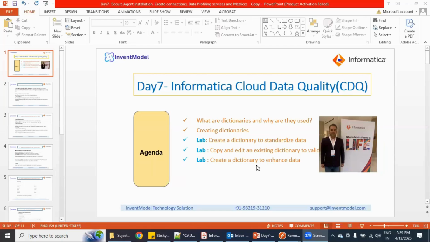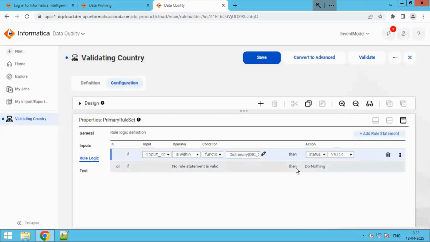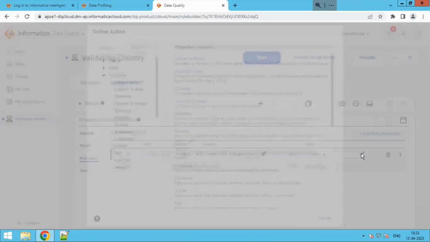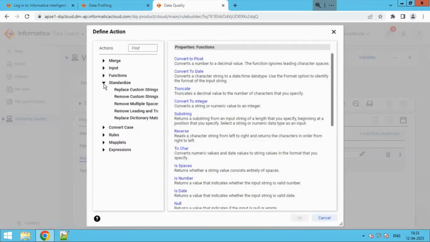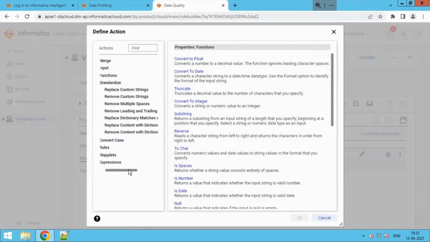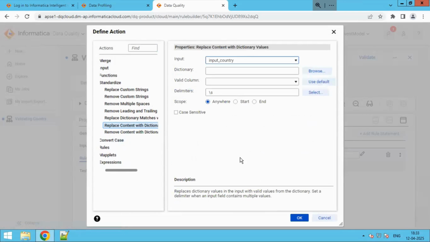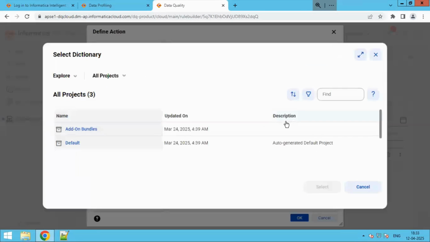So let's try to understand what the agenda is for today, and then accordingly we can go for practicals. We want to call the dictionary function again, and remember, it will be available in the standardized section. If you want to call a dictionary again as your output, you can utilize replace content with dictionary, and here you can choose the dictionary.